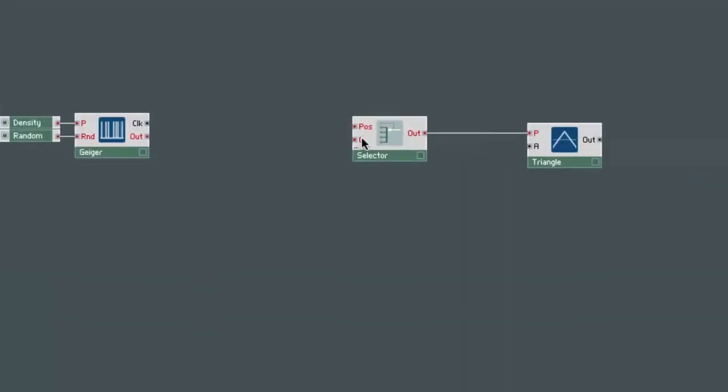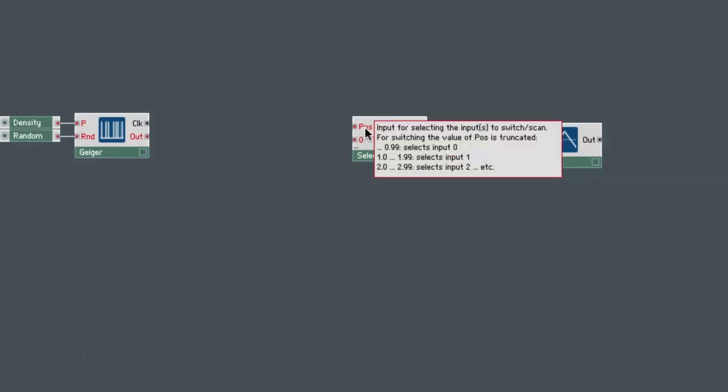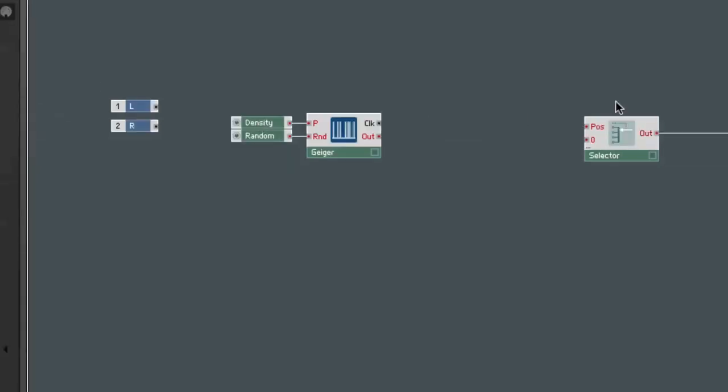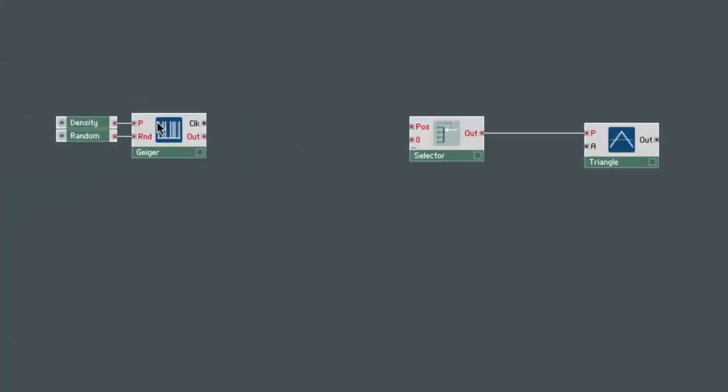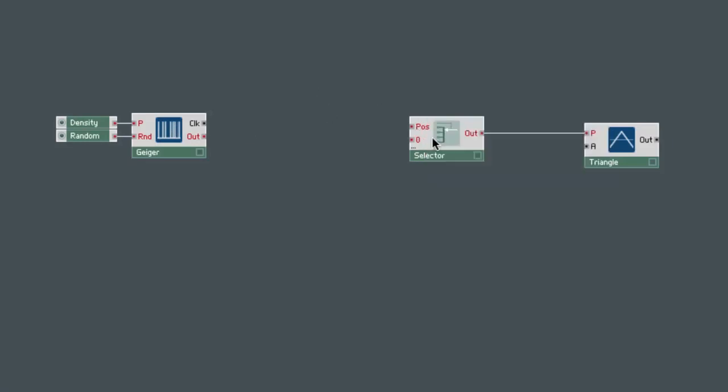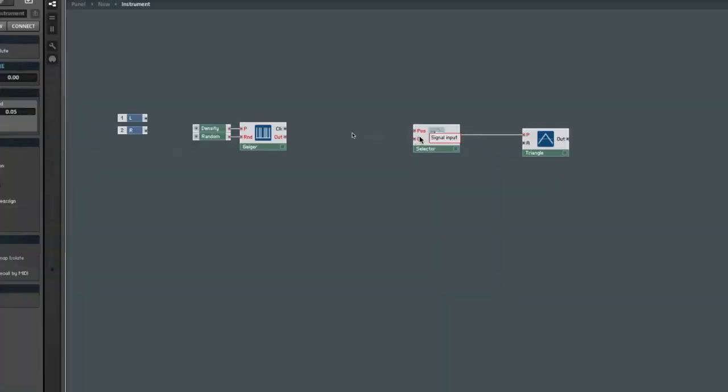The input is selected via the position input right here. And so that's what we're going to try and shoot for, using the Geiger to modulate the position input between different note values stored in the selector object. Cool, hopefully that makes sense.